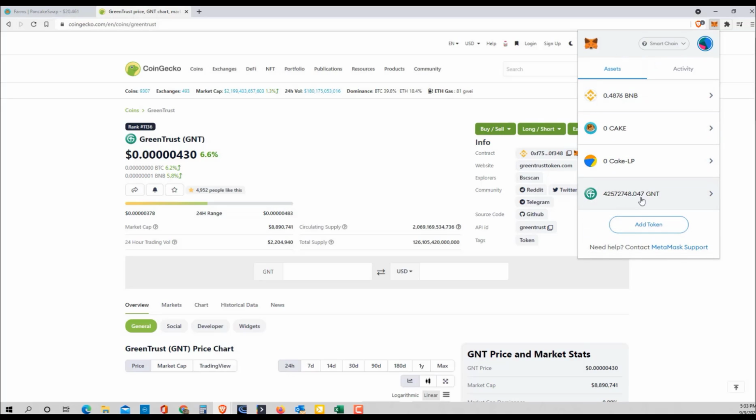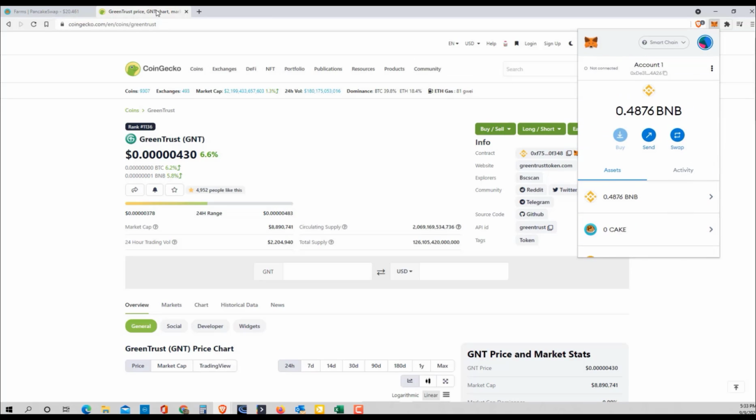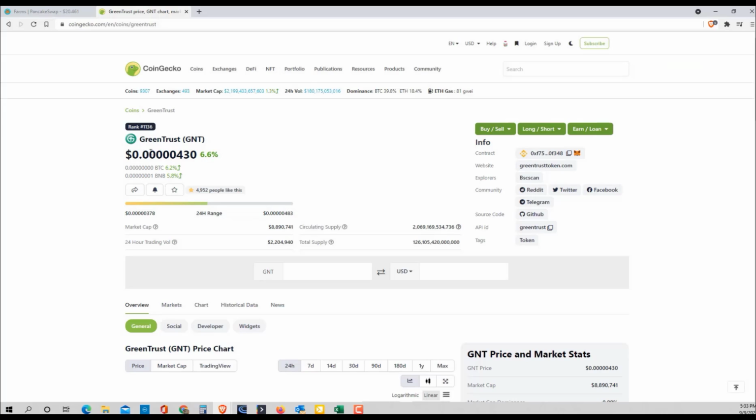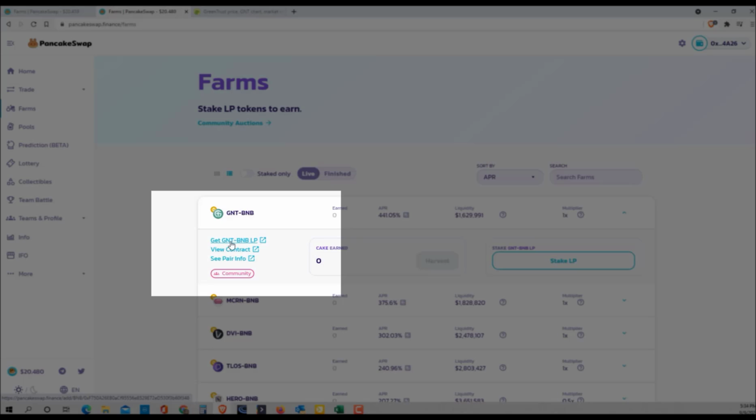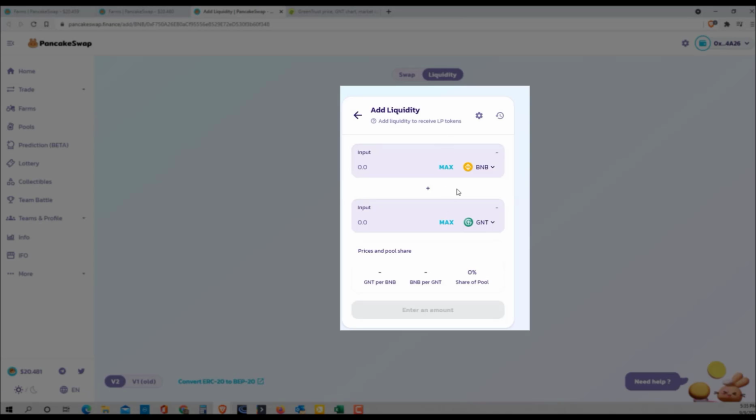I have quite a bit of GNT because GNT is, as you can see, very, very cheap. It's a fraction of a cent. So I'm going to go to farms now for PancakeSwap. Okay, so now that I have both tokens, I'm going to get GNT BNB LP. This is a liquidity pool.